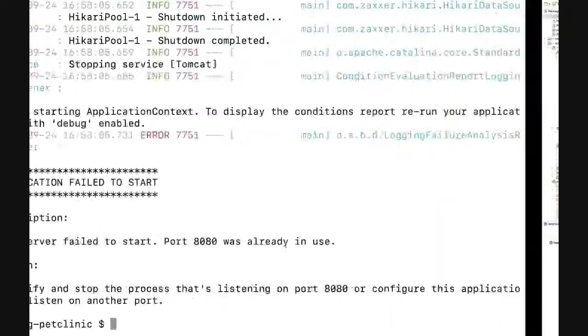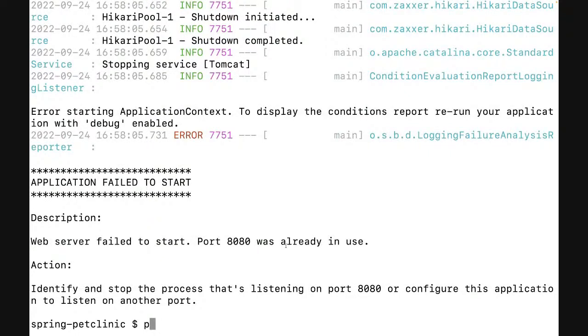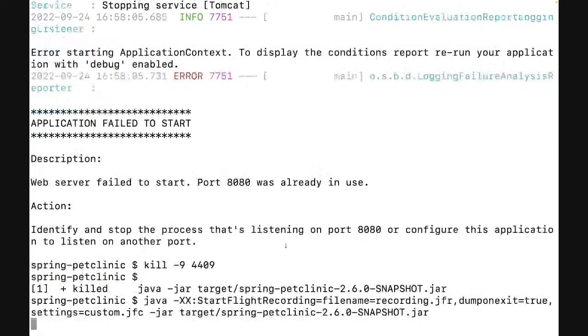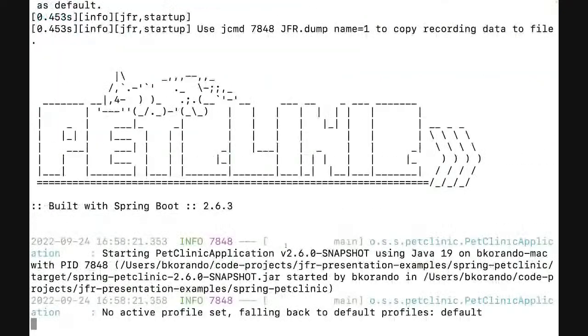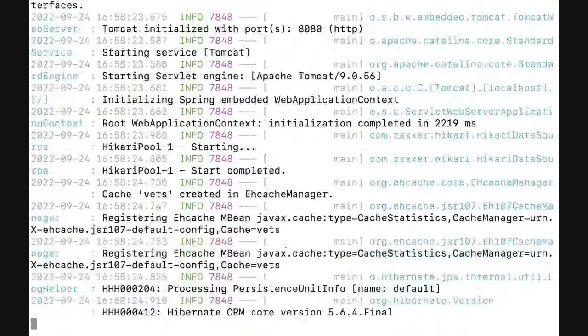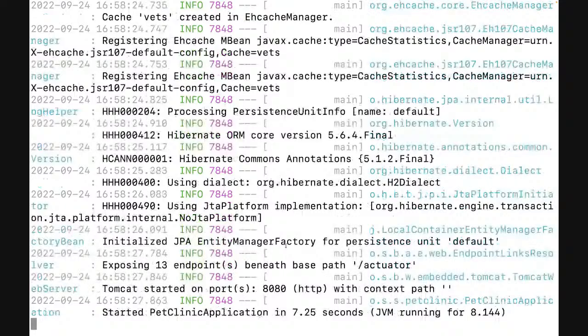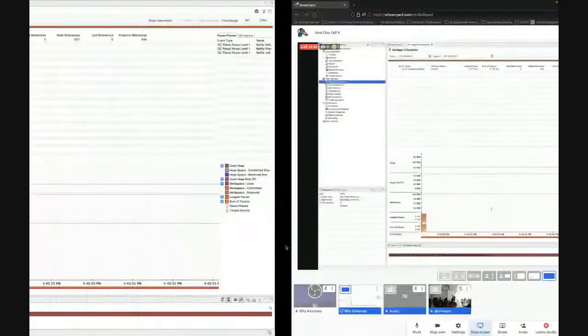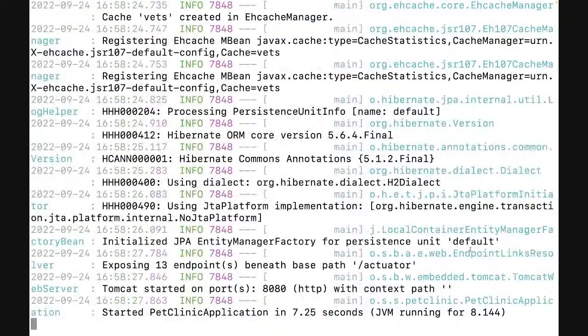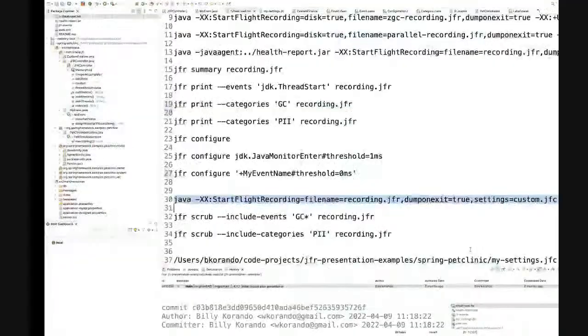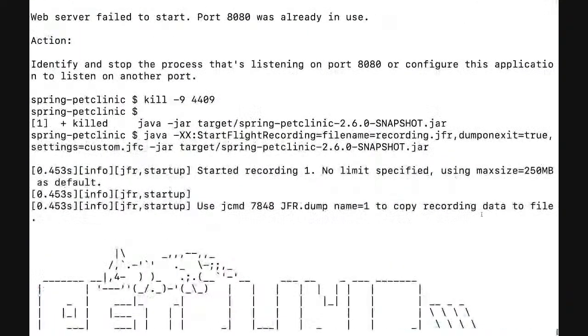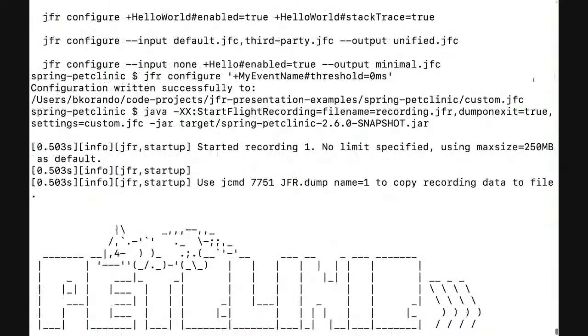Oh, I was already running another one. Yeah. And then also here at the start of the application, where is my cursor?